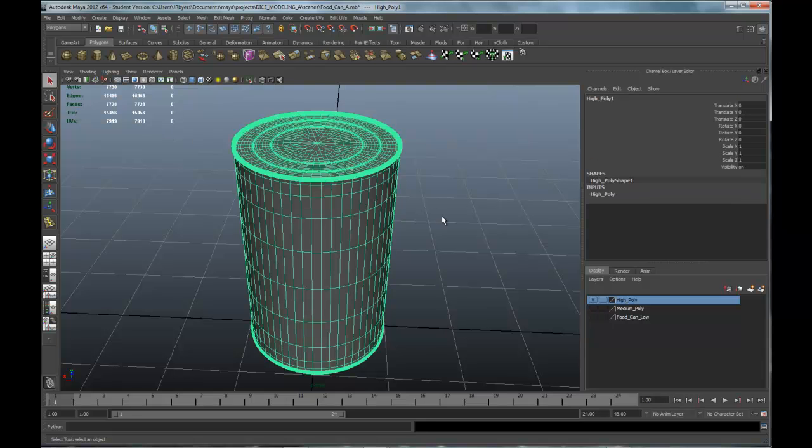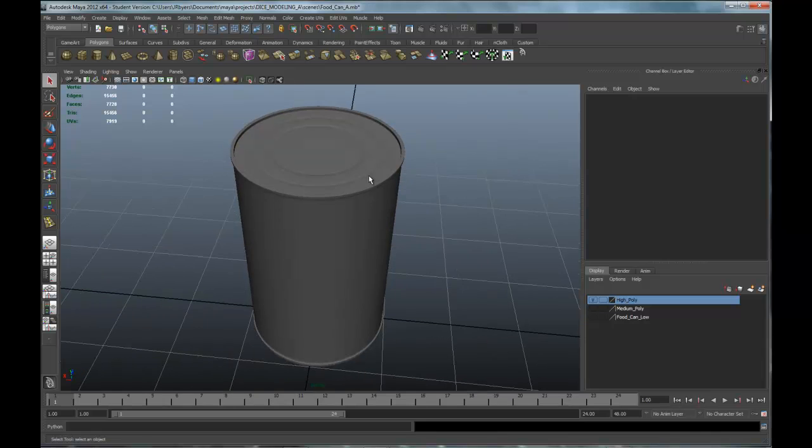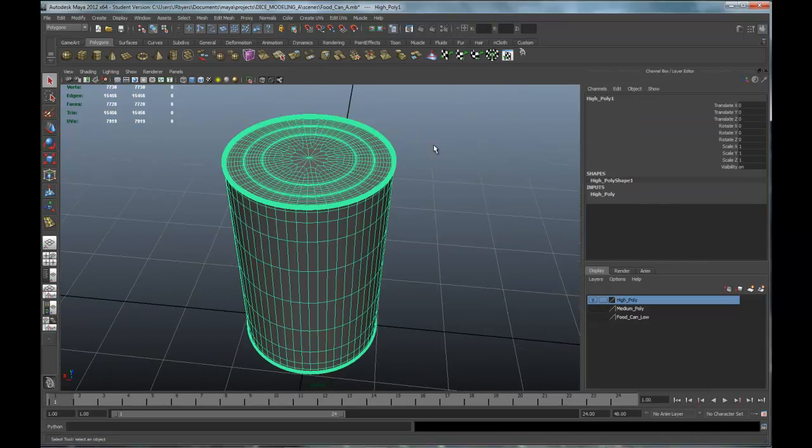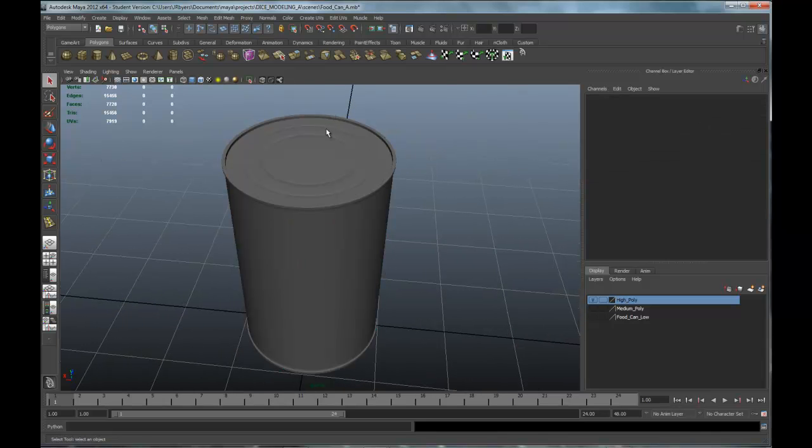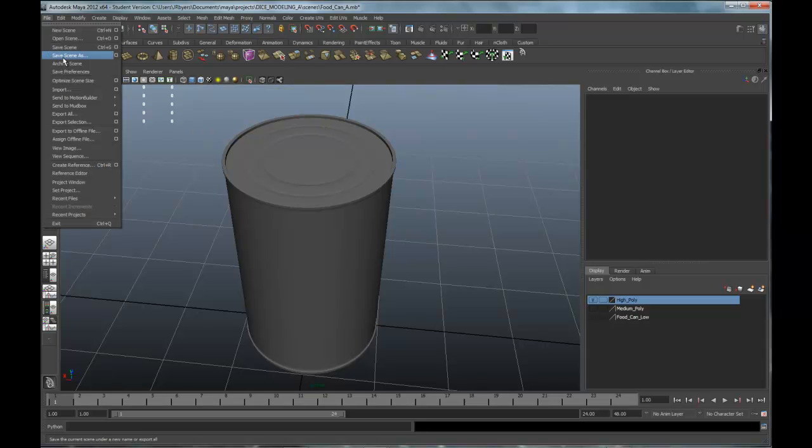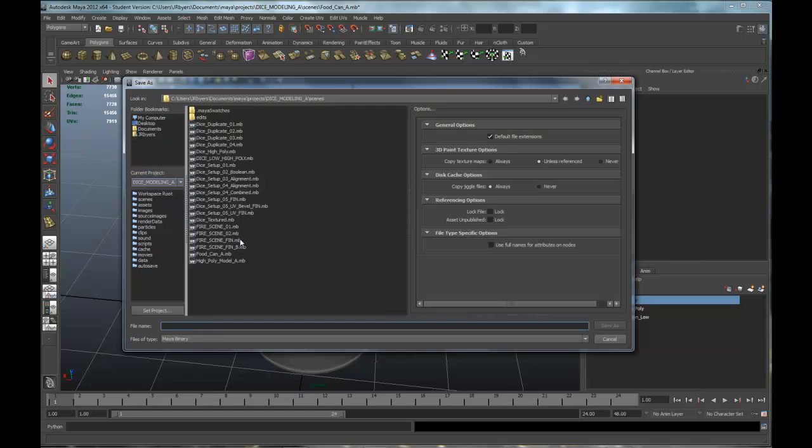Okay. We got like 7,728 polygons, which is awesome. We could go higher, but that would be kind of ridiculous. Let's go in here and save the scene. And food can, call this Finish, F-I-N. There we go.